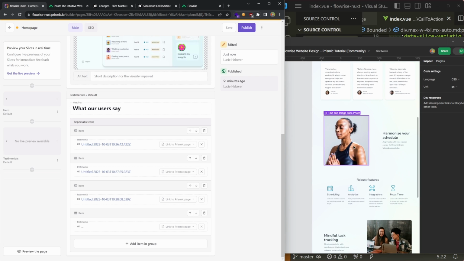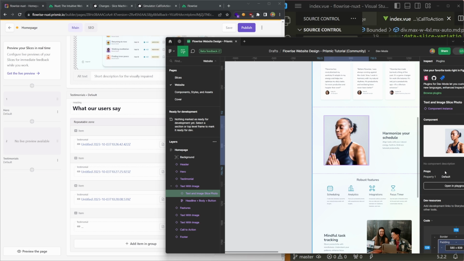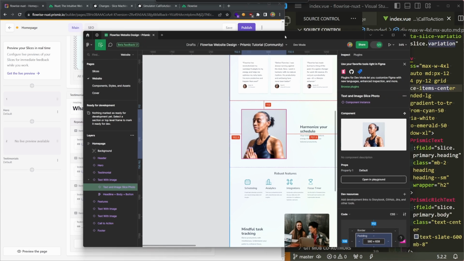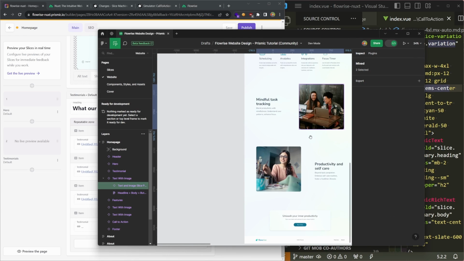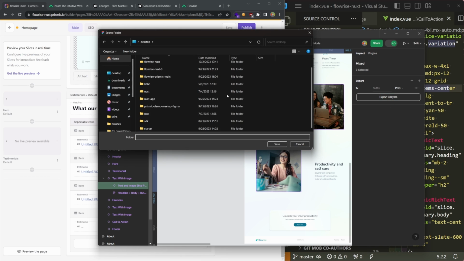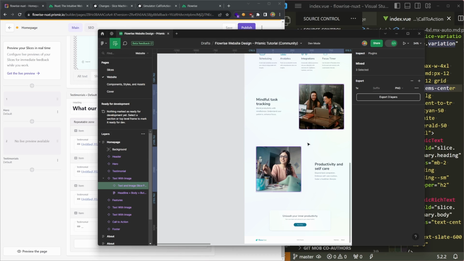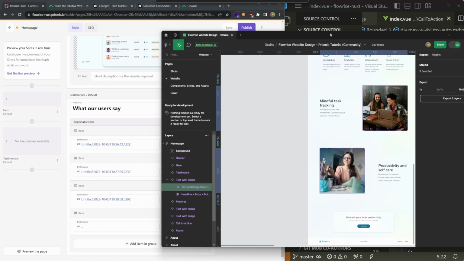In my Figma here, what I will do first is extract all my images using Figma Dev. So I can have my image here, another one. So I can run export and get all the PNGs for that. So I will export them on my desktop. So click save. And now I have everything on my desktop.